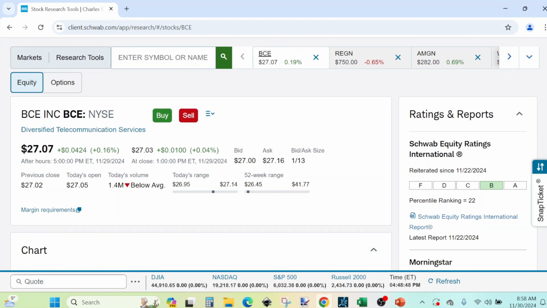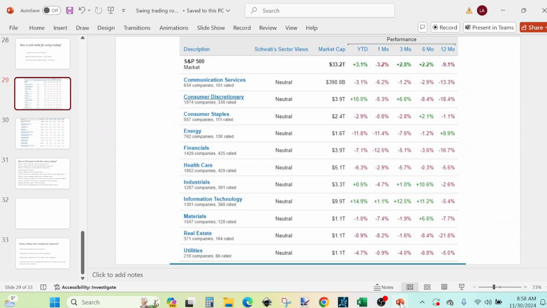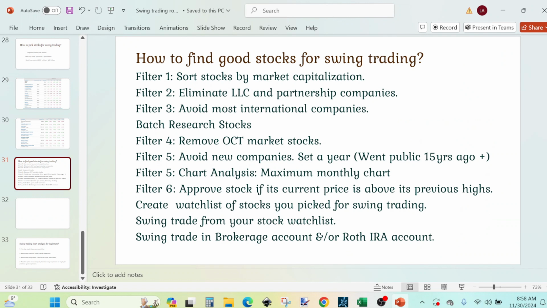It needs to be New York Stock Exchange or NASDAQ. Otherwise, you eliminate it. You don't go any further. So on our, let's see if we have our list here.